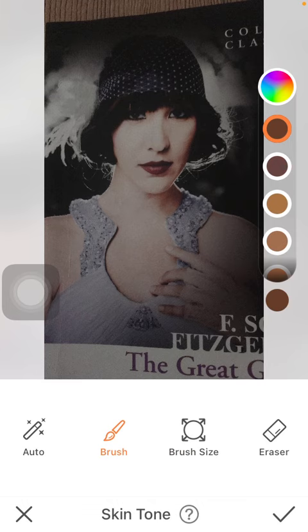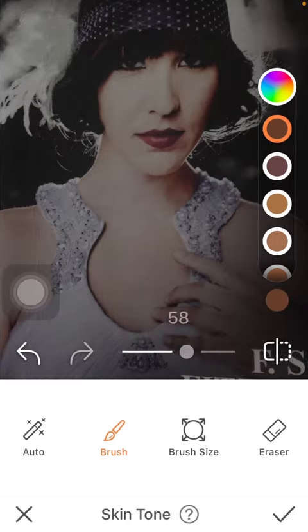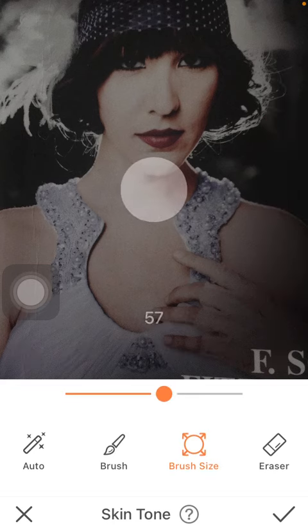Here you should either use the auto function so that the skin tone will be changed automatically, and you can adjust it by using this scale in the middle of the screen. You can also do it by yourself by selecting the brush size.